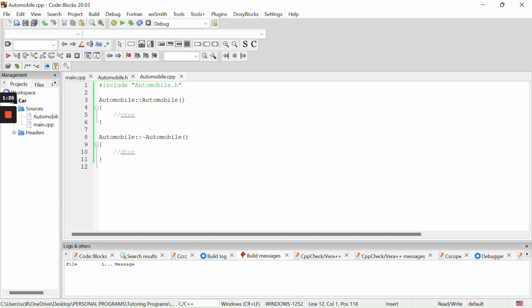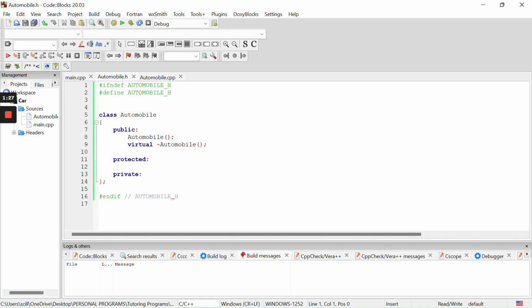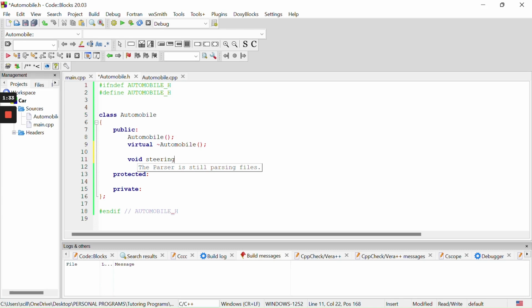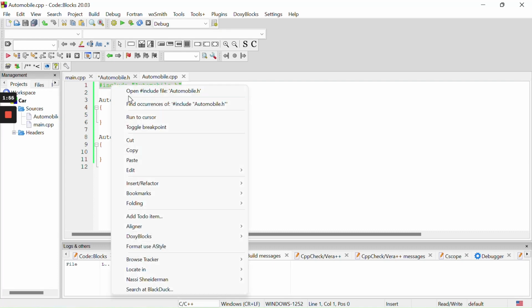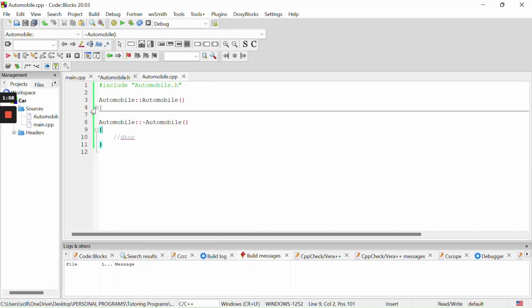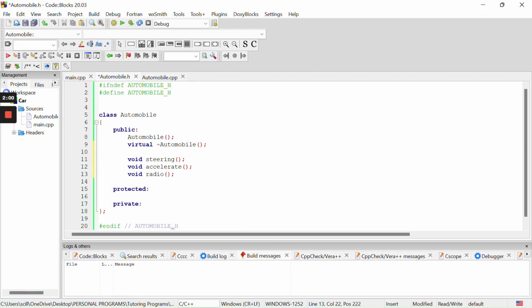And next, we're going to go ahead and declare some functions. Going to declare some basic old void functions of our automobile. We're going to do some steering, some accelerating, and a radio. And I am a strong advocate of copying and pasting. So in a second here, I'm going to copy and paste those functions. Here we go, right here. Copy and paste it.